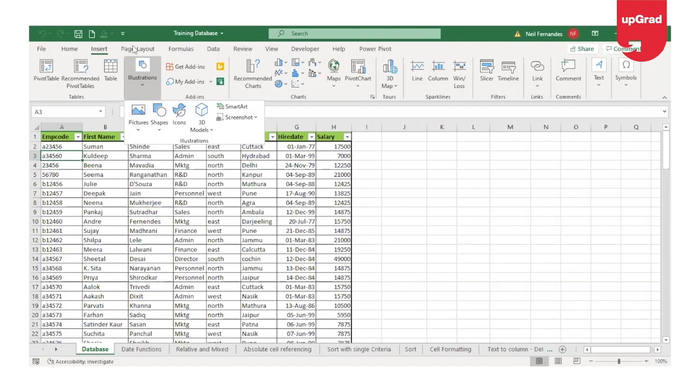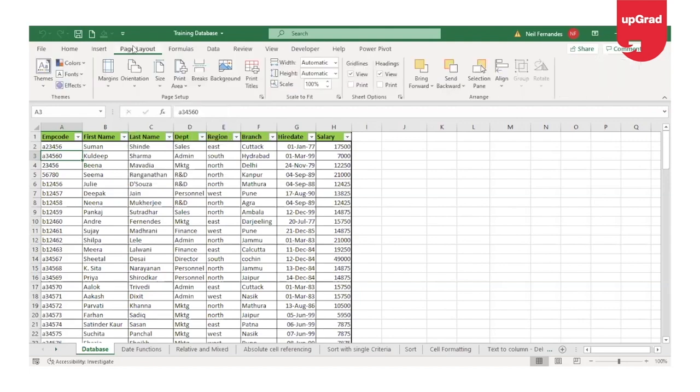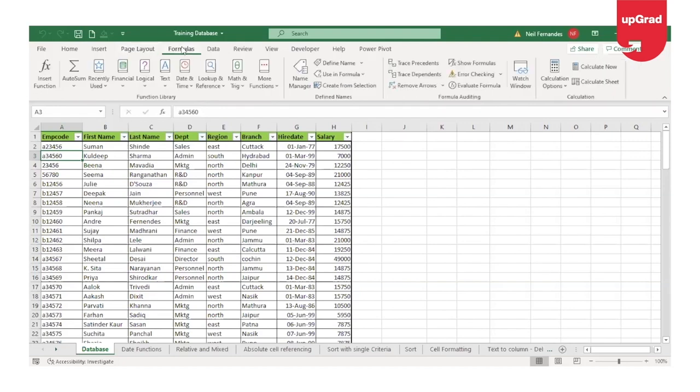The next tab is the Page Layout tab. This tab is useful to format your spreadsheet for printing. Formula tab contains details of all the formulas and functions available in Excel. Here you can search for errors and control the way Excel works with formulas and functions.